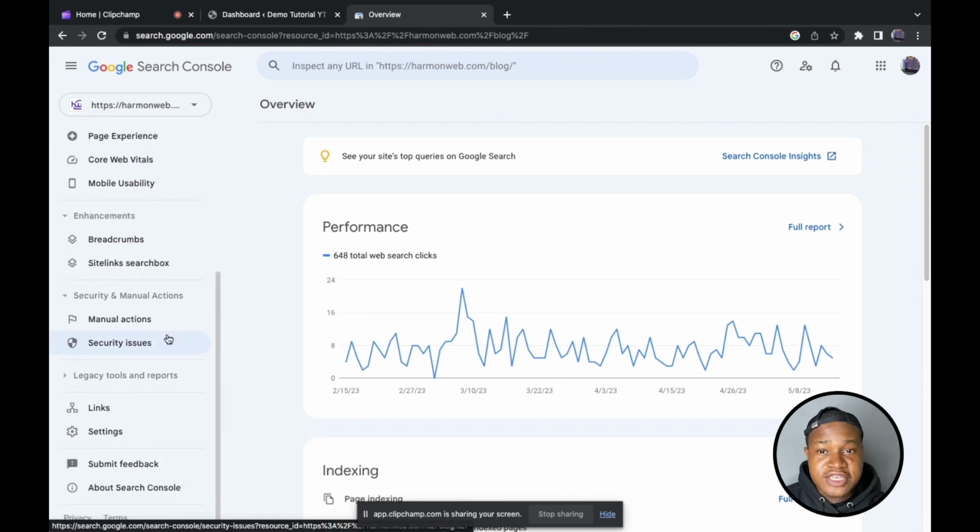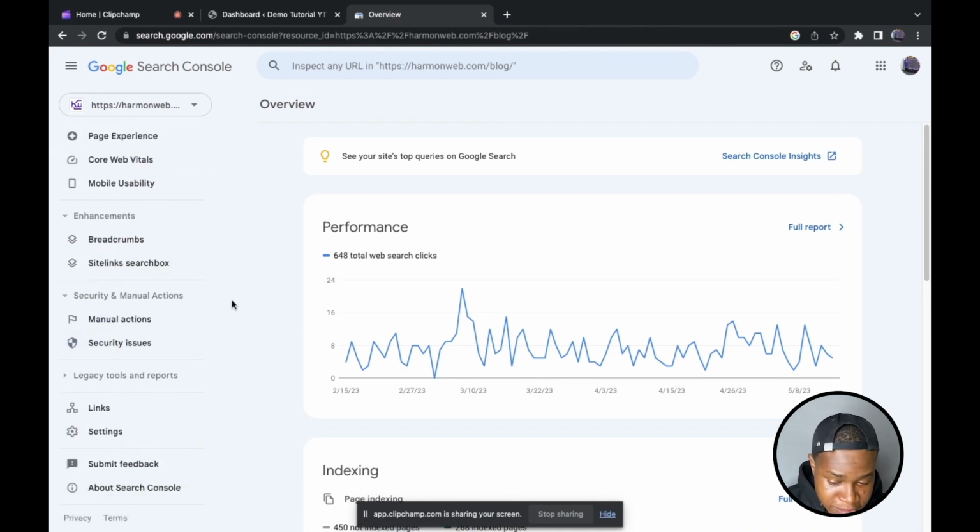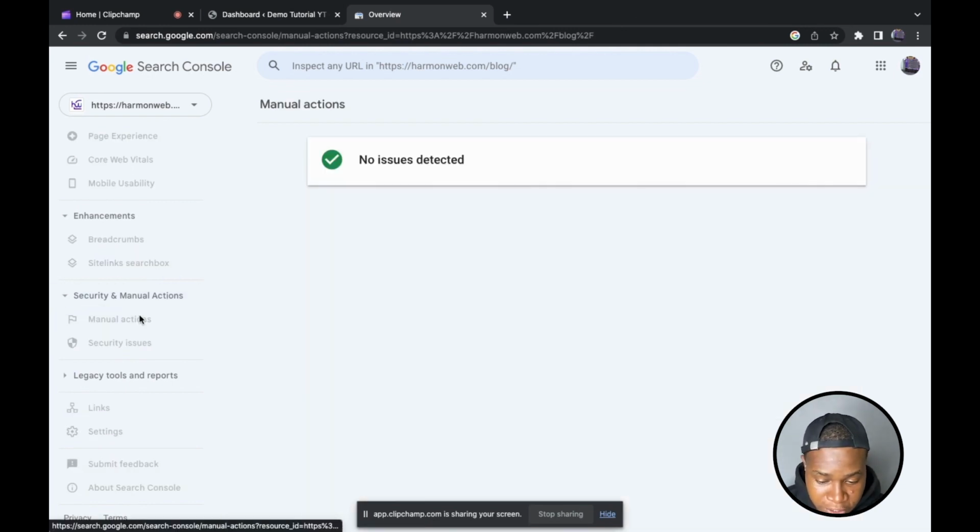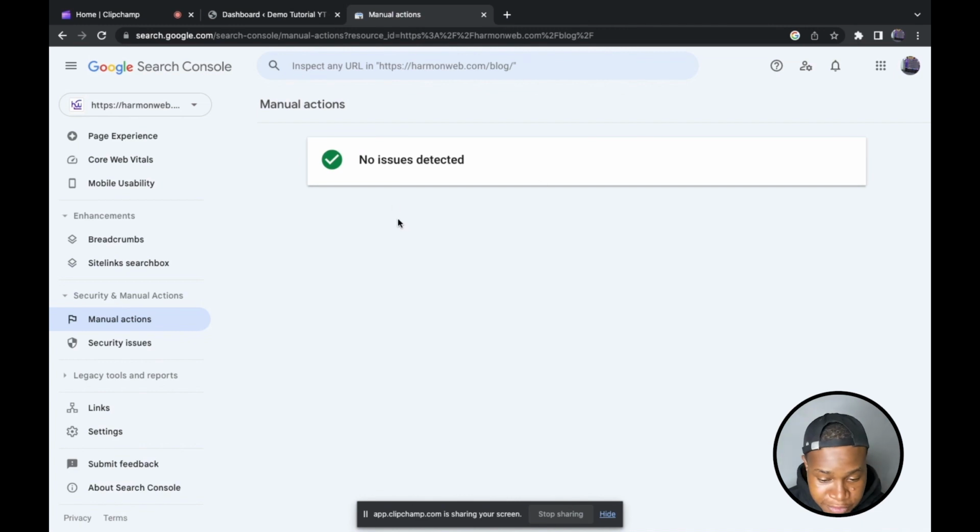Now here's how to check for manual penalties. First you need to log into your Search Console dashboard. When you log in, you come to Security and Manual Actions. Now you click on Manual Actions. Now you can see for this blog there's no issue detected. If there's an issue detected, you will see the message right here. So this is how to check for manual penalties.